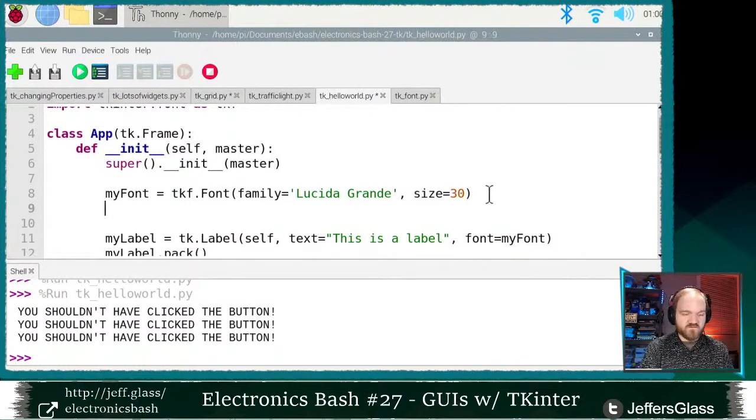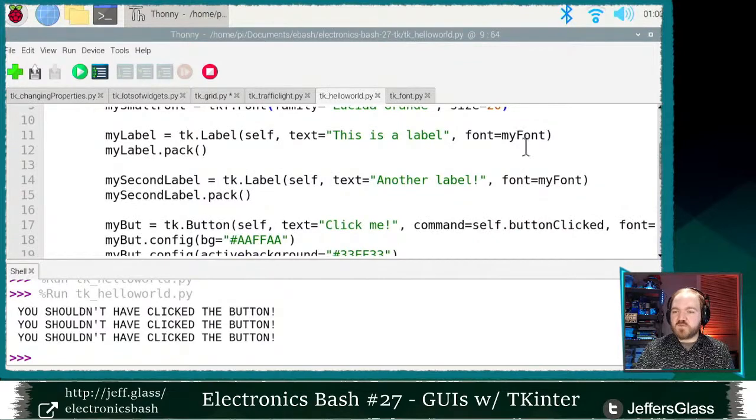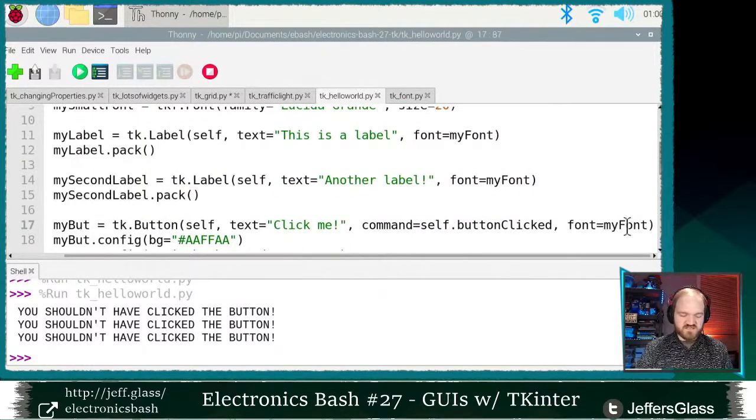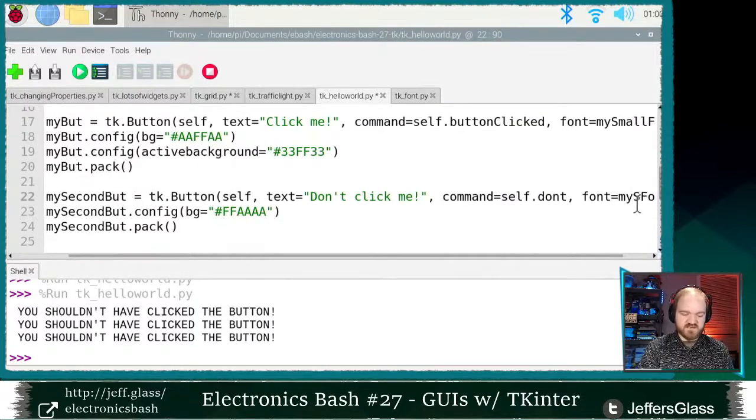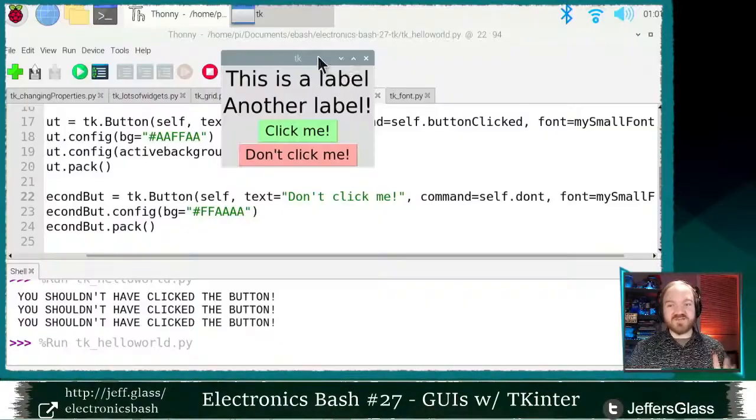You, of course, can have more than one font, right? I could say my small font equals tkf.font, family equals Lucida Grande, size equals 20. And maybe my labels want to be big, but my buttons want to use font equals my small font. And now when I compile that, my labels are big and my buttons' fonts are smaller. So you could have an individual font for every single object on your screen. I personally think that two or three font sizes is plenty to differentiate other things that are happening on your screen, but this is not, I think it's becoming clear, a user interface design stream. It's a Tkinter stream. So you do you.